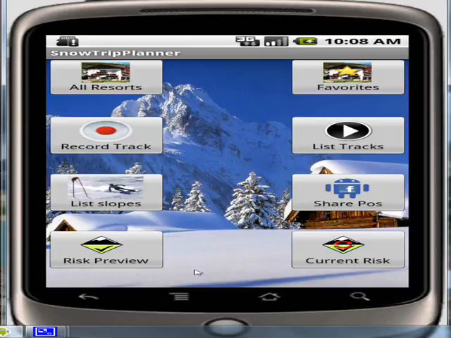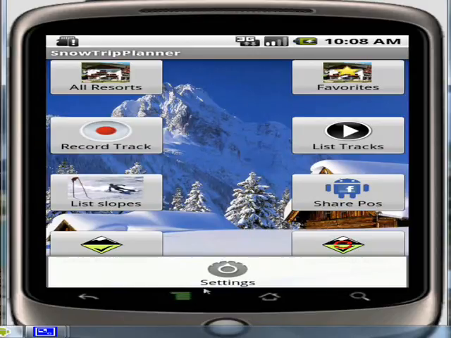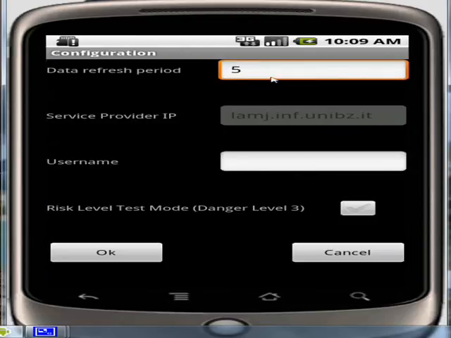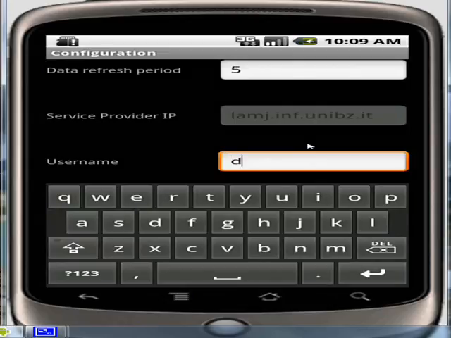First thing to do to set up the application is to go to the menu and to the settings dialog, on which the data refresh period can be set. This minute value means the time delay on which the information about resorts gets refreshed. The service provider remains the same for testing purposes, and the first thing to set up is the username. I will use my username for these testing purposes.